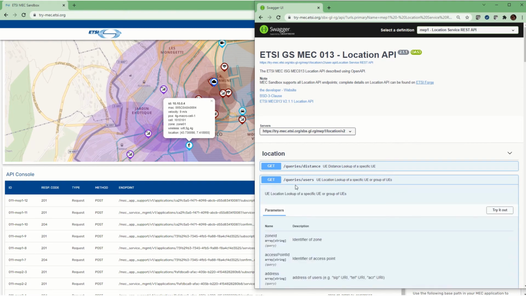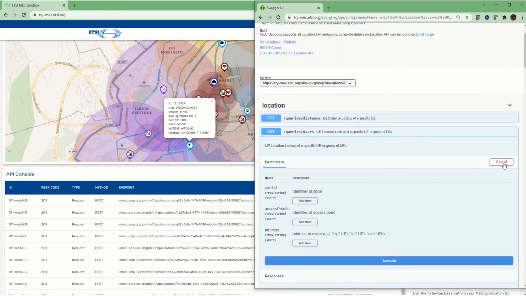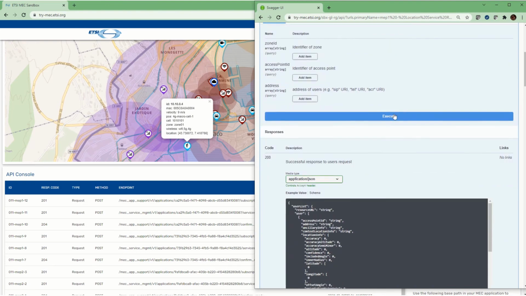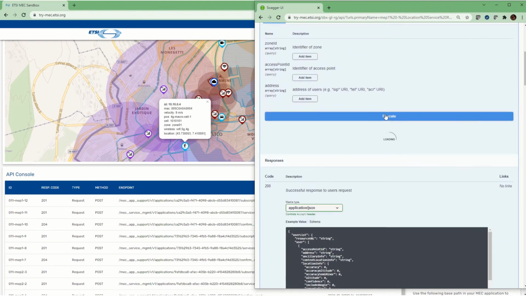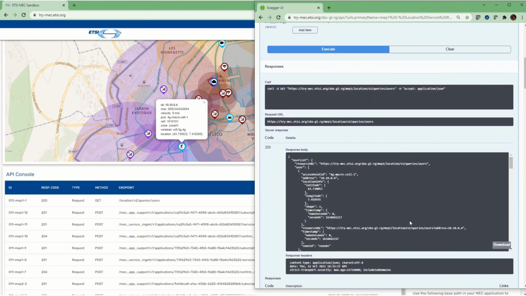So I will issue the get query, and I'm just going to try it out. I'm just going to hit execute. I'm not adjusting any parameters. And I will get a response back. So here's the response from this query operation.